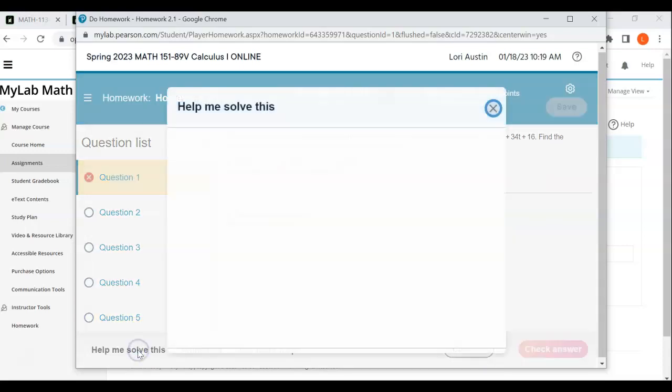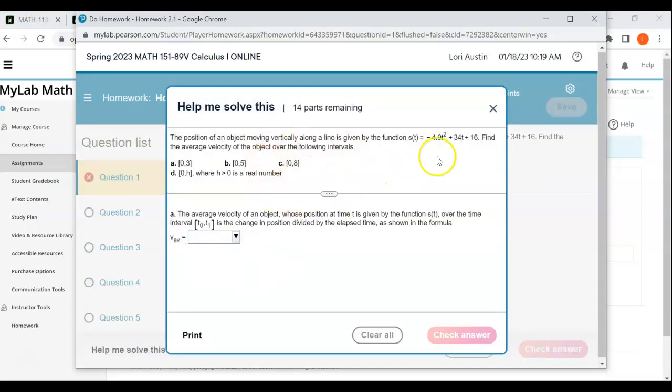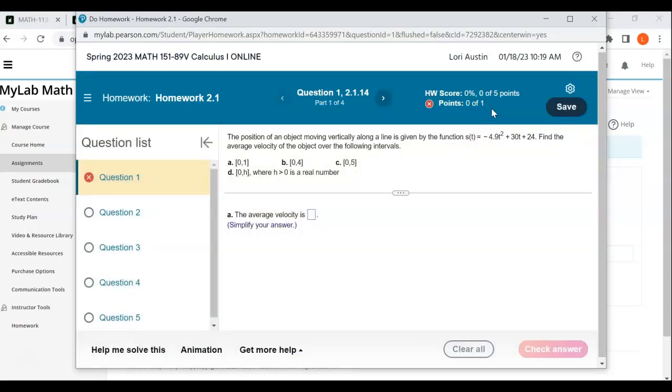You can also hit Help Me Solve This, and it'll take you through solving that particular problem with a lot of nice detailed steps. Of course, you will then have to redo another problem. In other words, you can do your homework over and over till you get 100% on it.